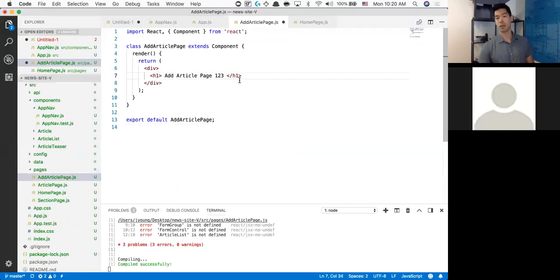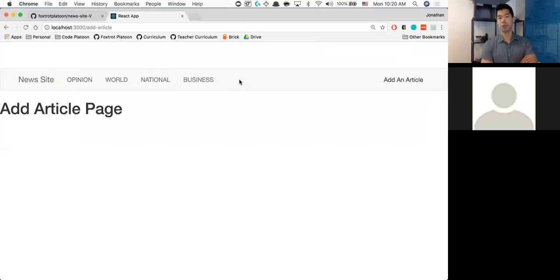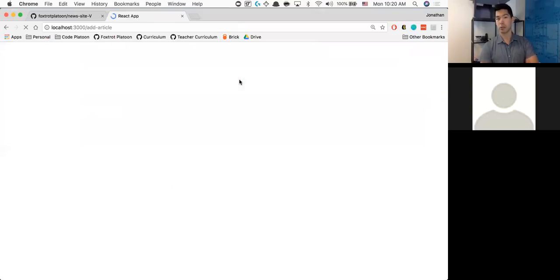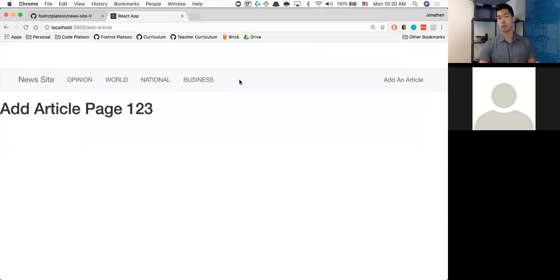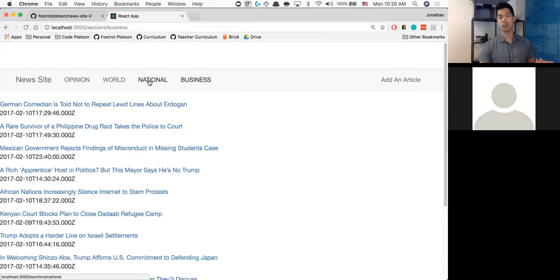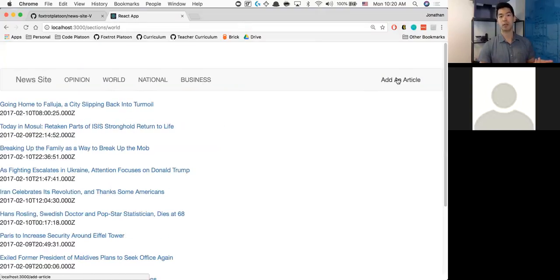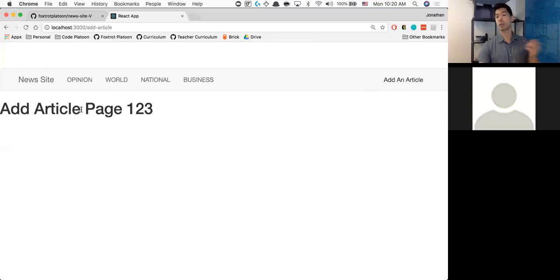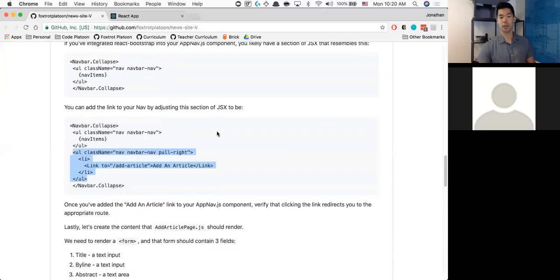And just to make sure that I'm on the right page, I'm just going to add the number 123 to it. This will automatically refresh: add article page 123. So it looks like it works. I'm on the business section. I'm on national and world. I can go to /add_article, and I'm on this particular page. Let's see what they asked me to do next.